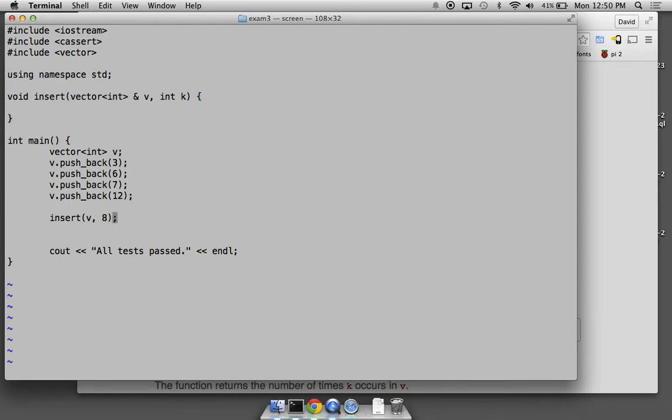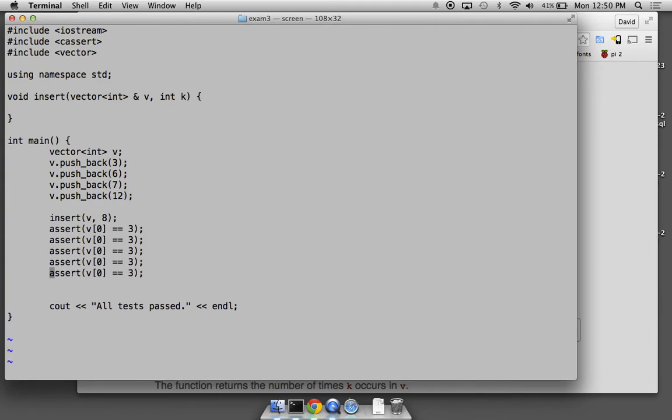So after we insert 8, we'll have some assertions here. V of 0 should remain unchanged. It should be 3. And then we have V of 1, 2, 3, and 4. V of 1 should be 6. V of 2 is 7. V of 3 is now 8. And 12 is moved back into position 4.